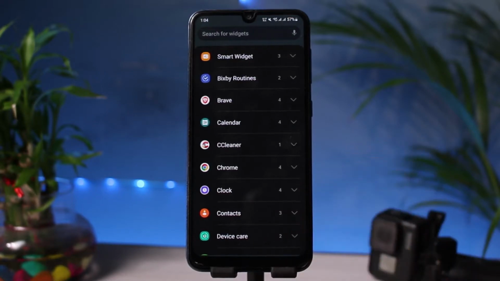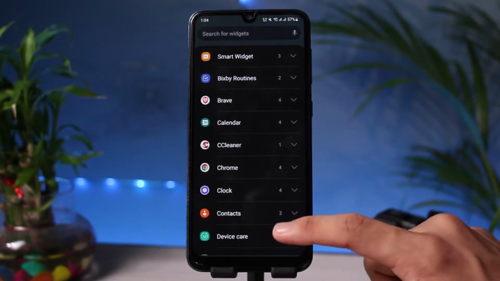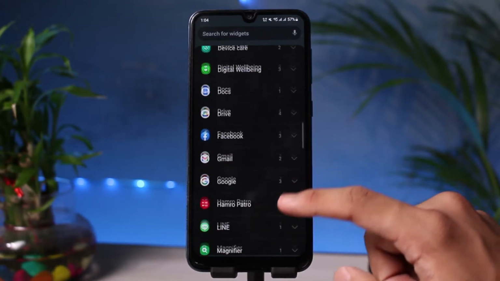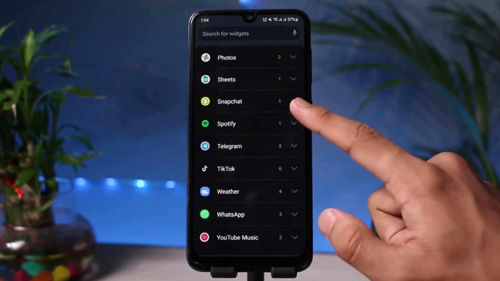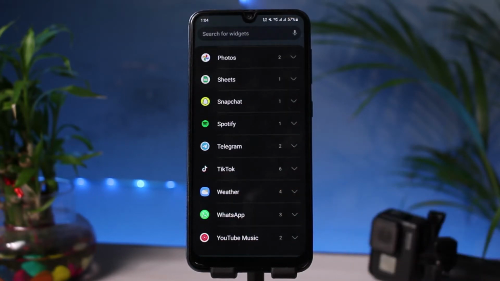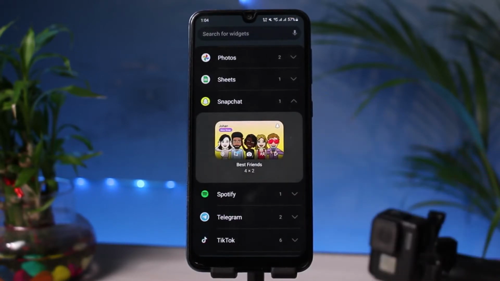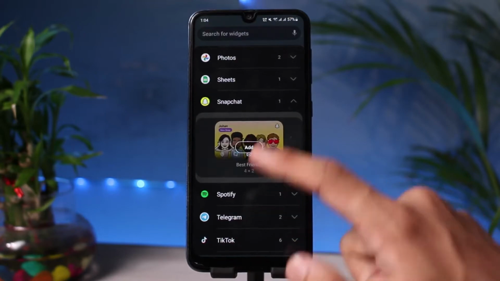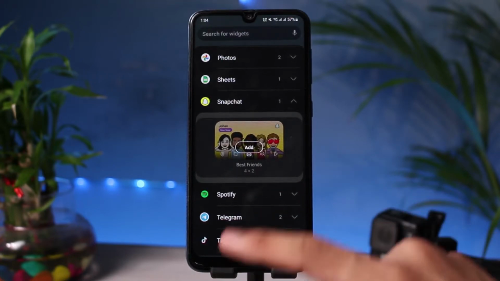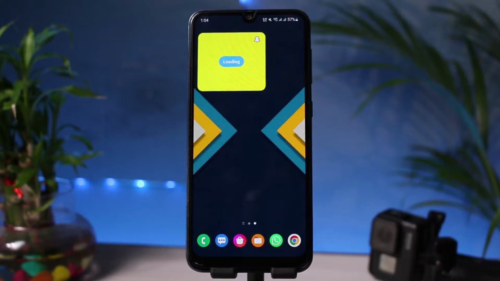So in this list I will go ahead and simply look for Snapchat. So right over here you can find Snapchat. All you have to do is tap on it, and you can see this widget shortcut. In order to add this, I'm going to simply tap on it over here and then tap on the add button. As soon as you tap on that, you can see we have loaded the widget to our home screen.